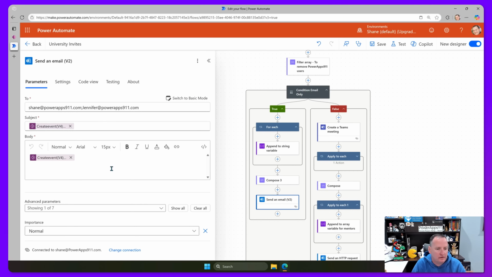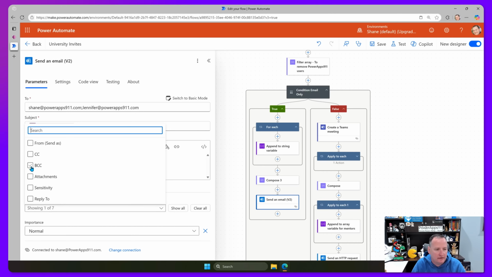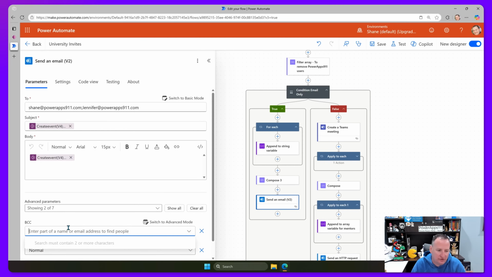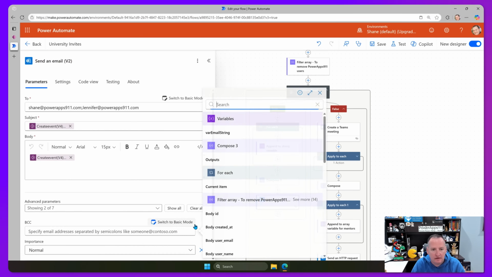And then we're going to go down here. We're going to add the BCC, right? Because once again, I don't want to send all the students everybody else's email addresses. So the BCC will be var email string.